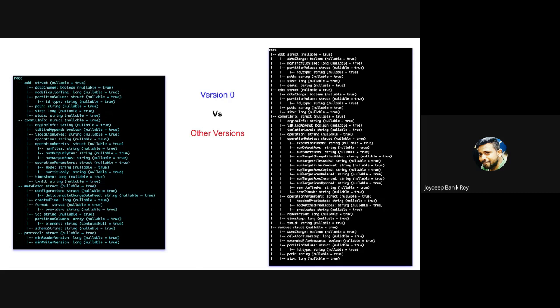And then I'll especially focus on operation metrics here under the commit info. All sorts of file level statistics are recorded. But just take a moment and look at the difference between the two. There is also a part called CDC, which handles the change data capture. I'll not cover it here, but I'll be covering it separately at the end.